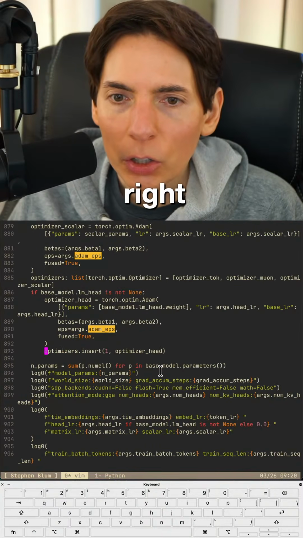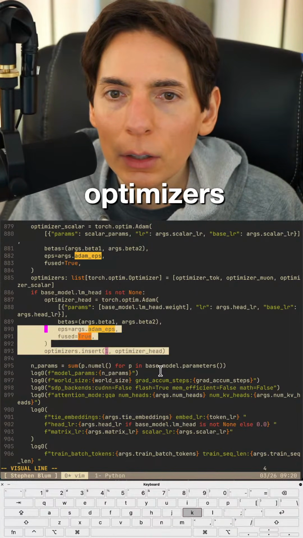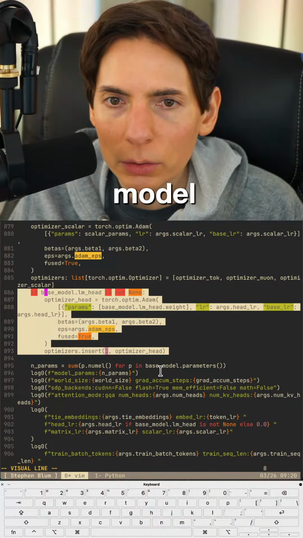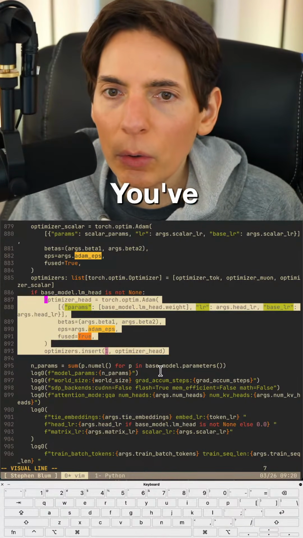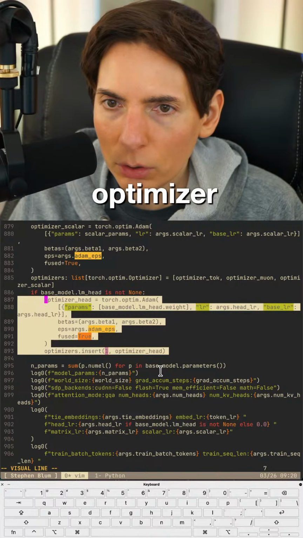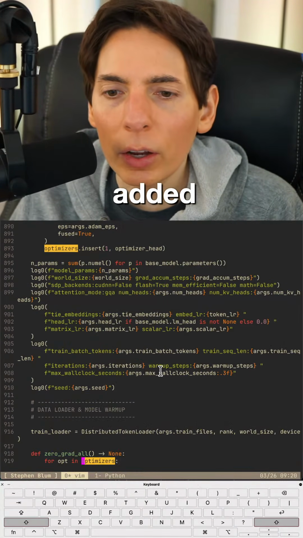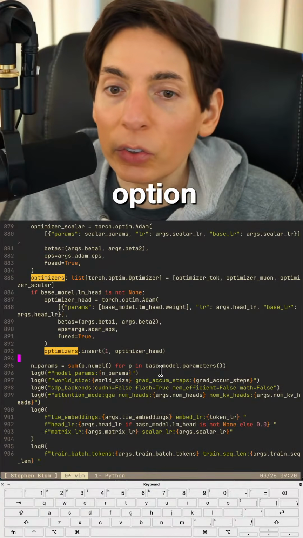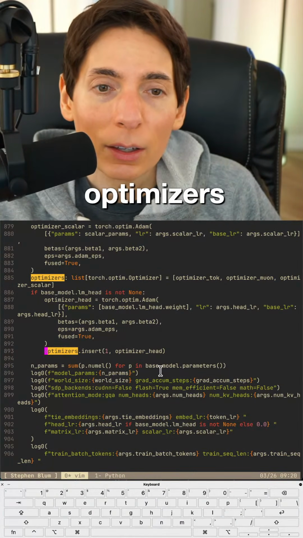All right. So we got a list of optimizers. If base model ML head is not none, you've got your head optimizer, and then you've got a list, and then you've added. Okay, so you've increased your optimizer. So this is interesting. They're using multiple optimizers. I didn't know that you could.